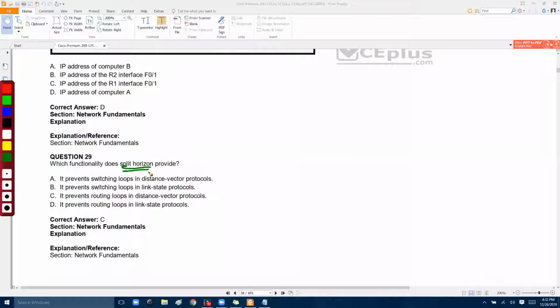Okay, there is one more question. There is something called the split horizon rule. Split horizon rule actually is a loop prevention mechanism. By default, in some of the old routing protocols like RIP version 2 and EIGRP, there is an option of split horizon.